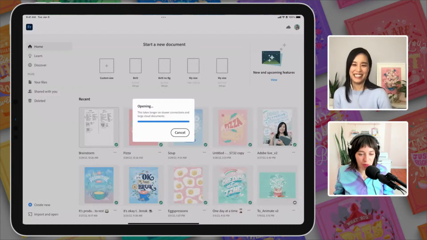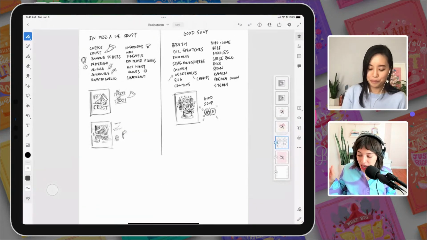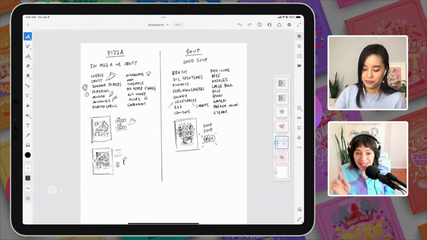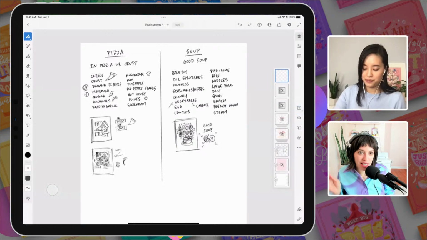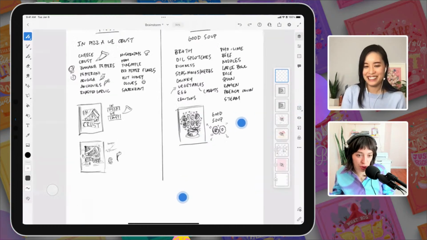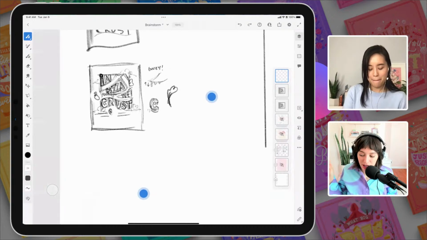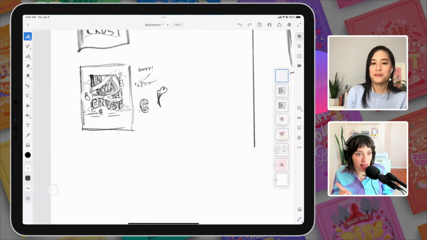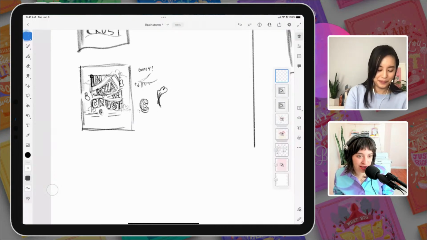Oh my gosh. While we're waiting for this to load, guys, drop a pizza emoji if you were team pizza and a soup emoji if you were team soup. I'm curious what we have going on today. Yesterday was very pizza heavy, and I'm curious if the tides have changed now that we're on day 2.